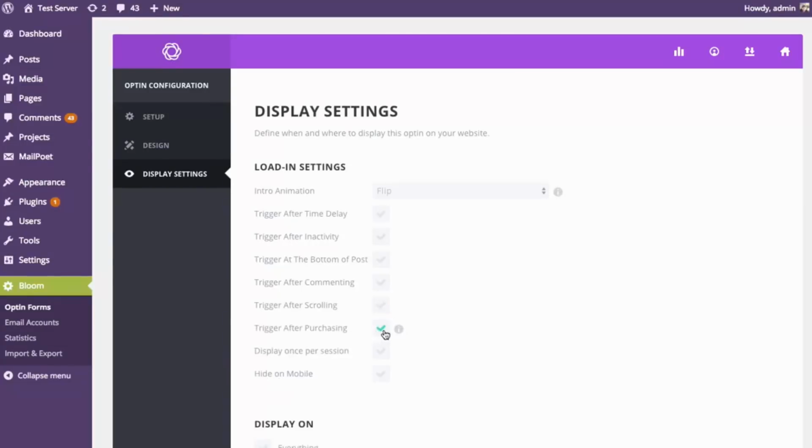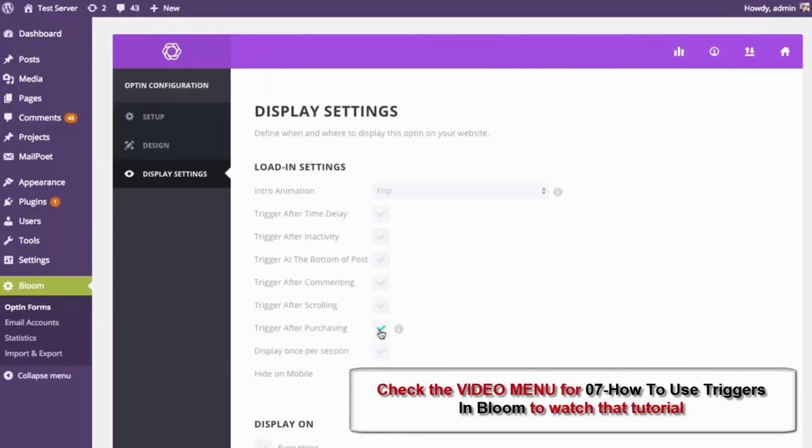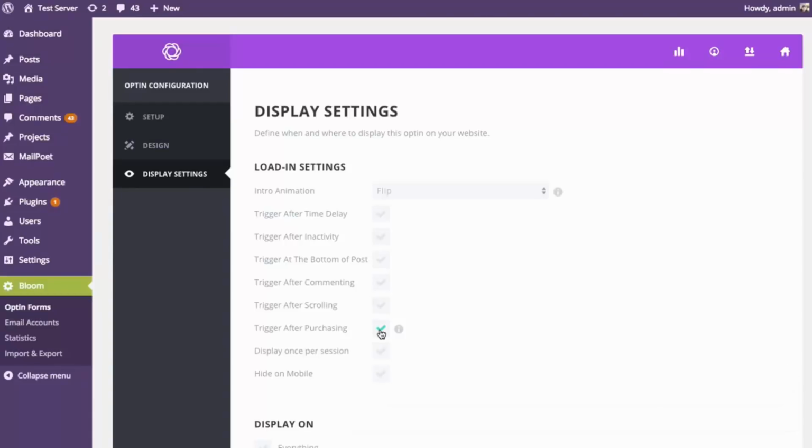Next is the trigger after purchasing. This is another really cool one that's kind of similar to trigger after commenting, but this applies to when someone purchases a product through WooCommerce. Right now, we just support WooCommerce, but we might be adding more support in the future. So you can check the documentation down below, and also the documentation in our triggers tutorial to see what e-commerce systems we support. But at launch, we just created support for WooCommerce.